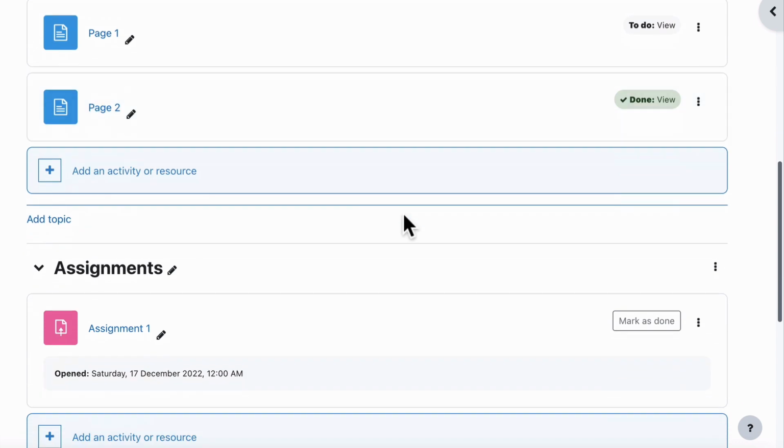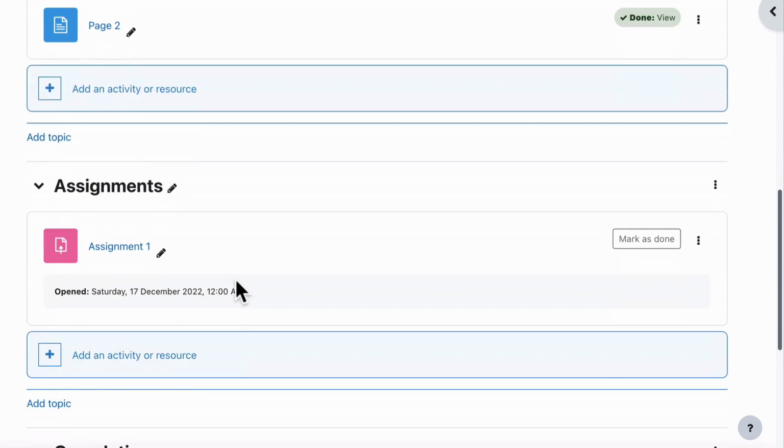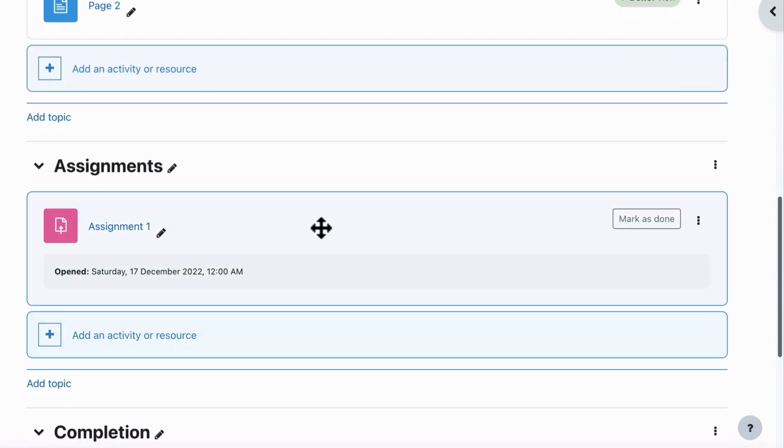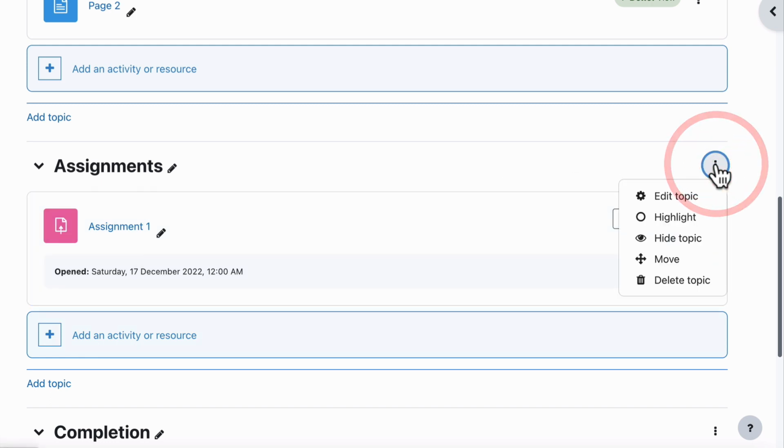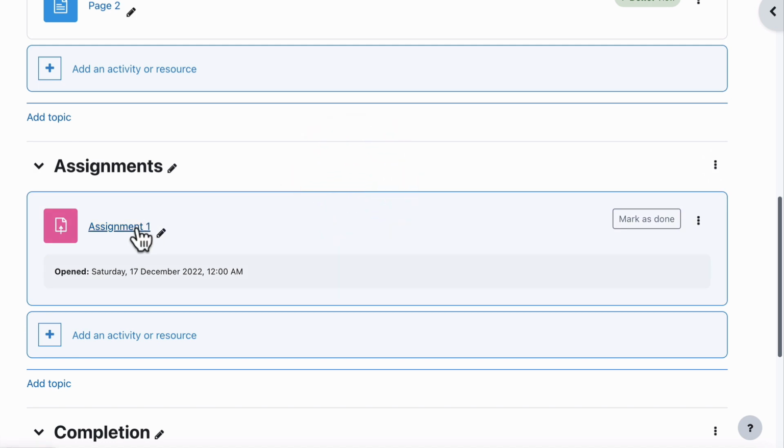That's sort of helpful. Now we go to our assignments, and if we had multiple assignments in here rather than just the one assignment, we would use the activity completion, or we could use the topic completion by editing the topic, which is what I'll do this time. But you can also do just the assignment itself completion.